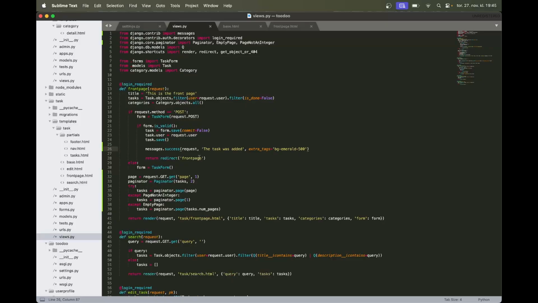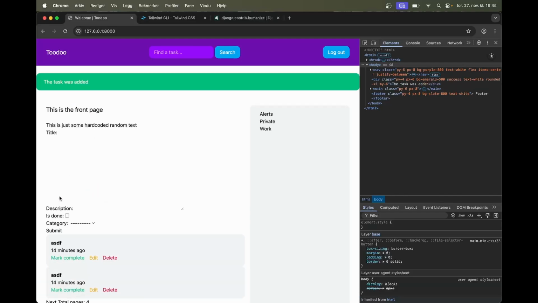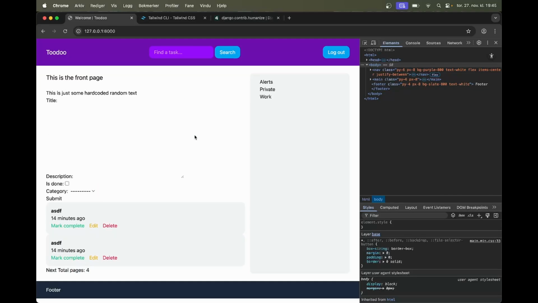So what this does is that it adds one message to the session that the user is connected to. And once it's shown, it's removed from the session. So if I try to add one more now, submit, then the message is there. If I refresh, it's gone. Awesome.